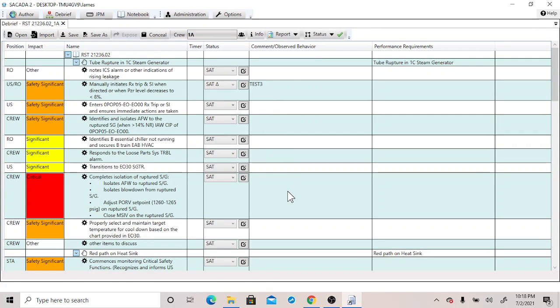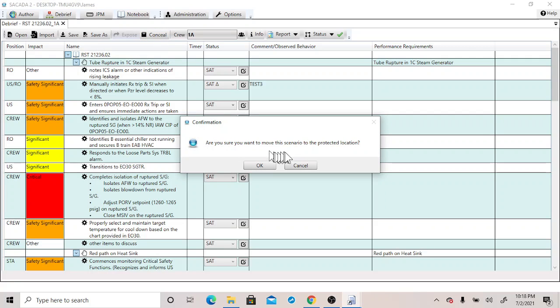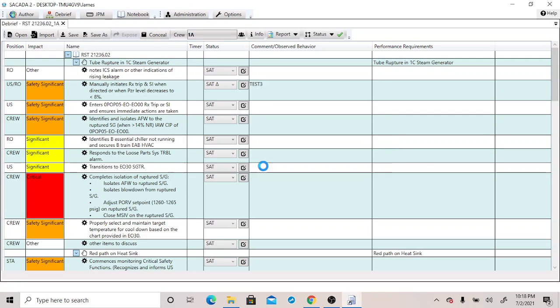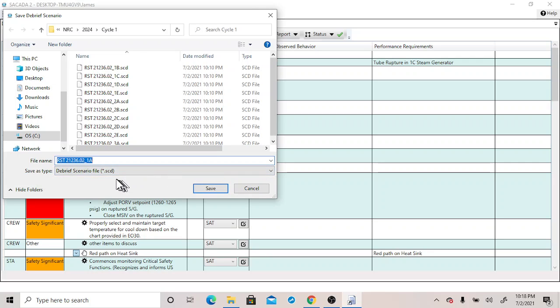To put it back into the protected folder, click Conceal. The Conceal button does two things. First, it asks whether you want to move this back to the protected folder. Yes, this is the protected folder. The second is that once I save, it also removes the password from that file, and then they close it.